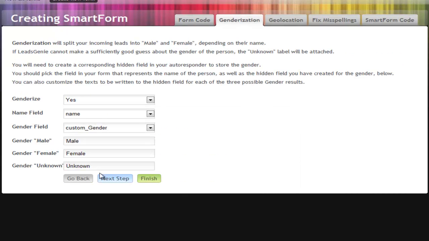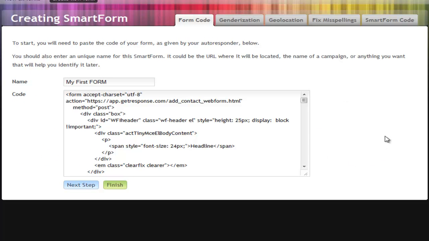Now there were no errors, so the software accepted my form code as being correct. If there had been any errors, they would be displayed to the right of the form code and you wouldn't be able to proceed to the next step. Errors such as unable to identify the form if you're missing the form tag, or unable to identify the fields if your form is non-standard in any way.